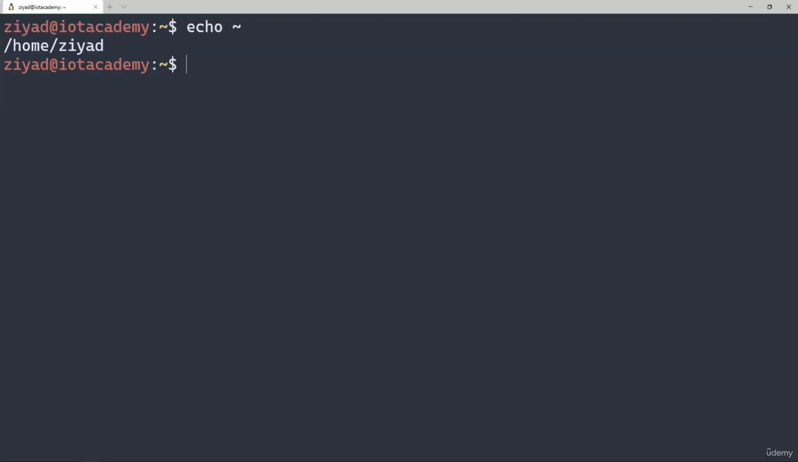Now for demonstration purposes, I've also set up another user on my system called colleague. And if I run echo tilde colleague without any space or slash or anything, just tilde colleague, then instead of my home directory, we get colleague's home directory given back.